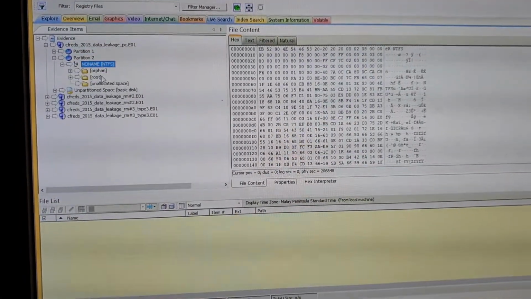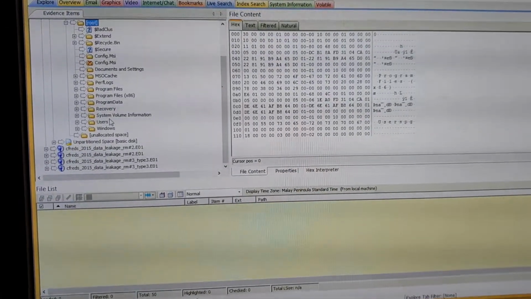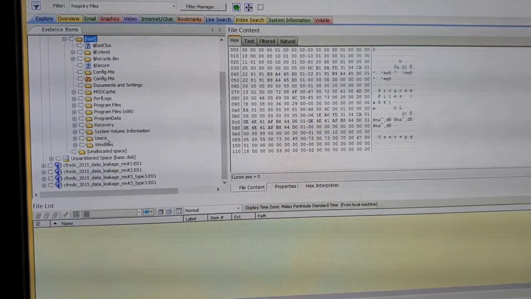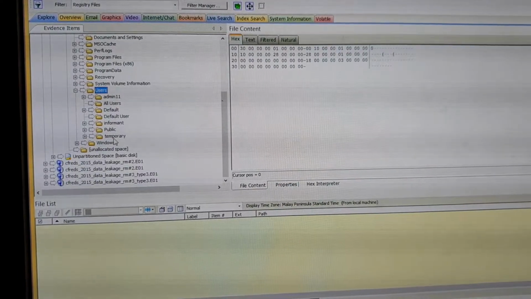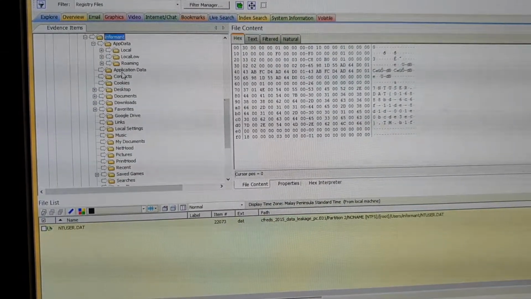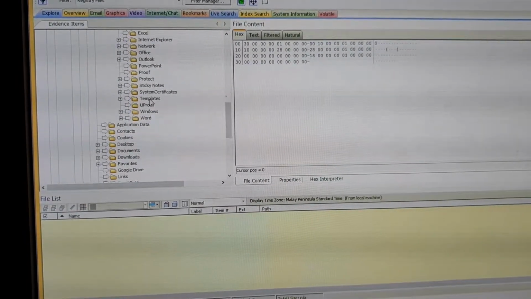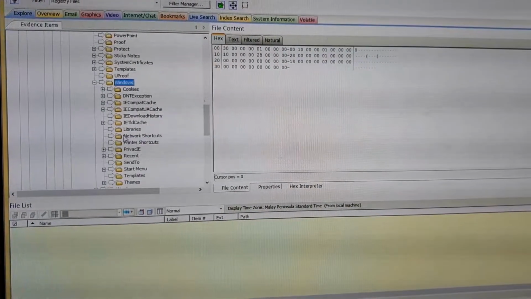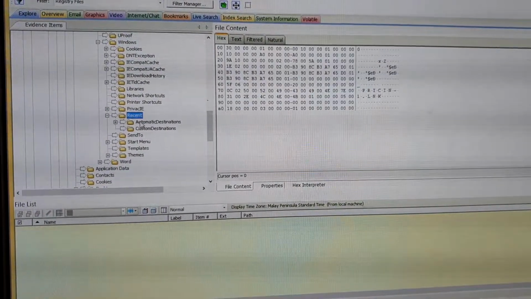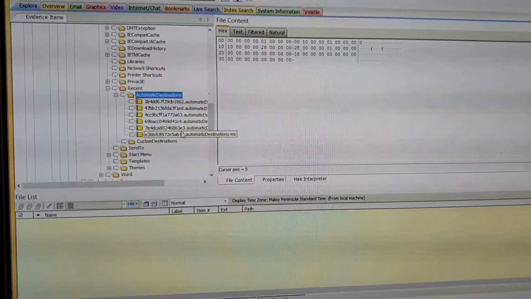Go to partition 2, go to no name, followed by roots. So first we're going to find the jump list for the file. We actually have to go to user, followed by informant. We have to go to app data, followed by roaming, and go to Microsoft, followed by Windows, and go to recent. And once we hit the automatic destinations, we actually have to slowly find the hex values through these files.